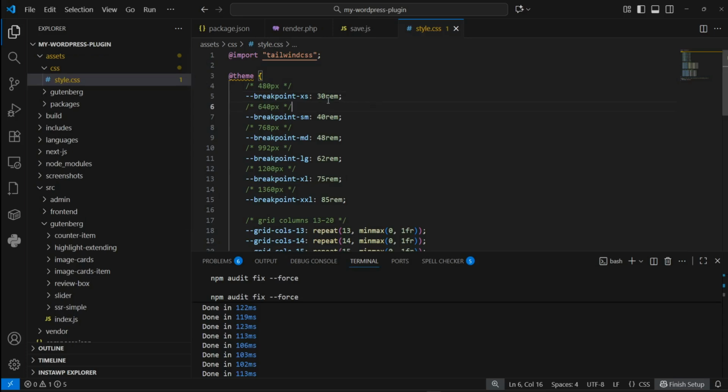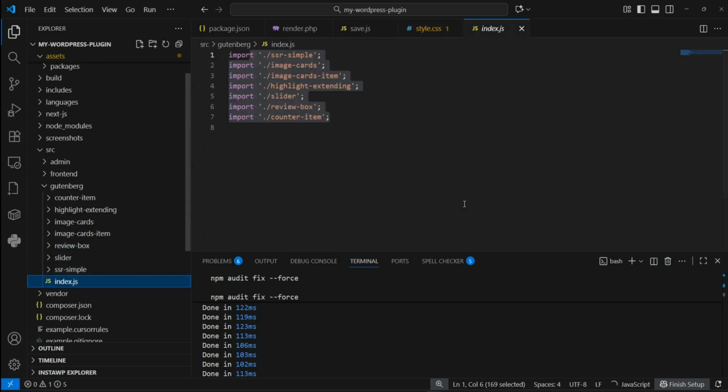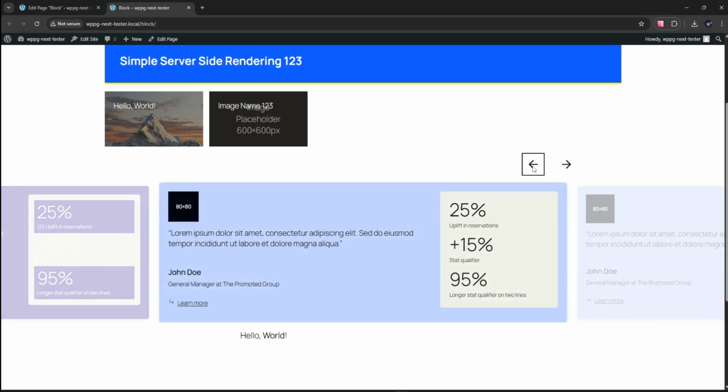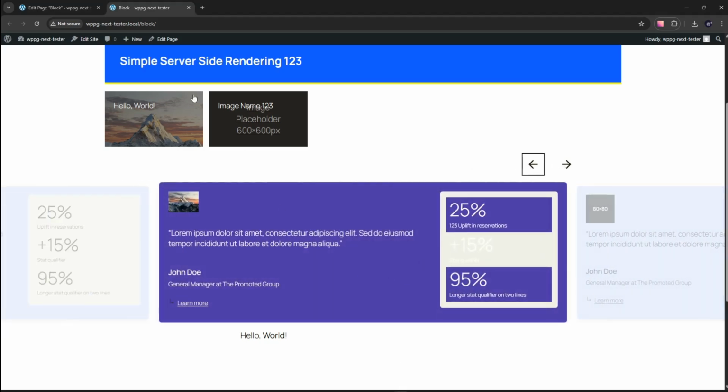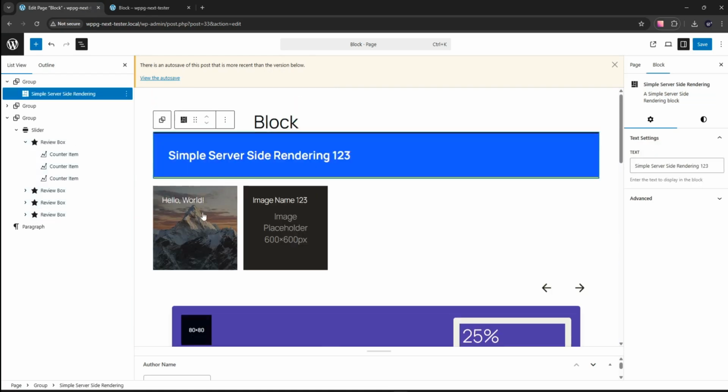WPPG Next is updated. Finally, we have Tailwind CSS under the hood. We have new Gutenberg structure. We have several new Gutenberg blocks that we can use on our projects. We have server-side rendering example. We have static blocks example.